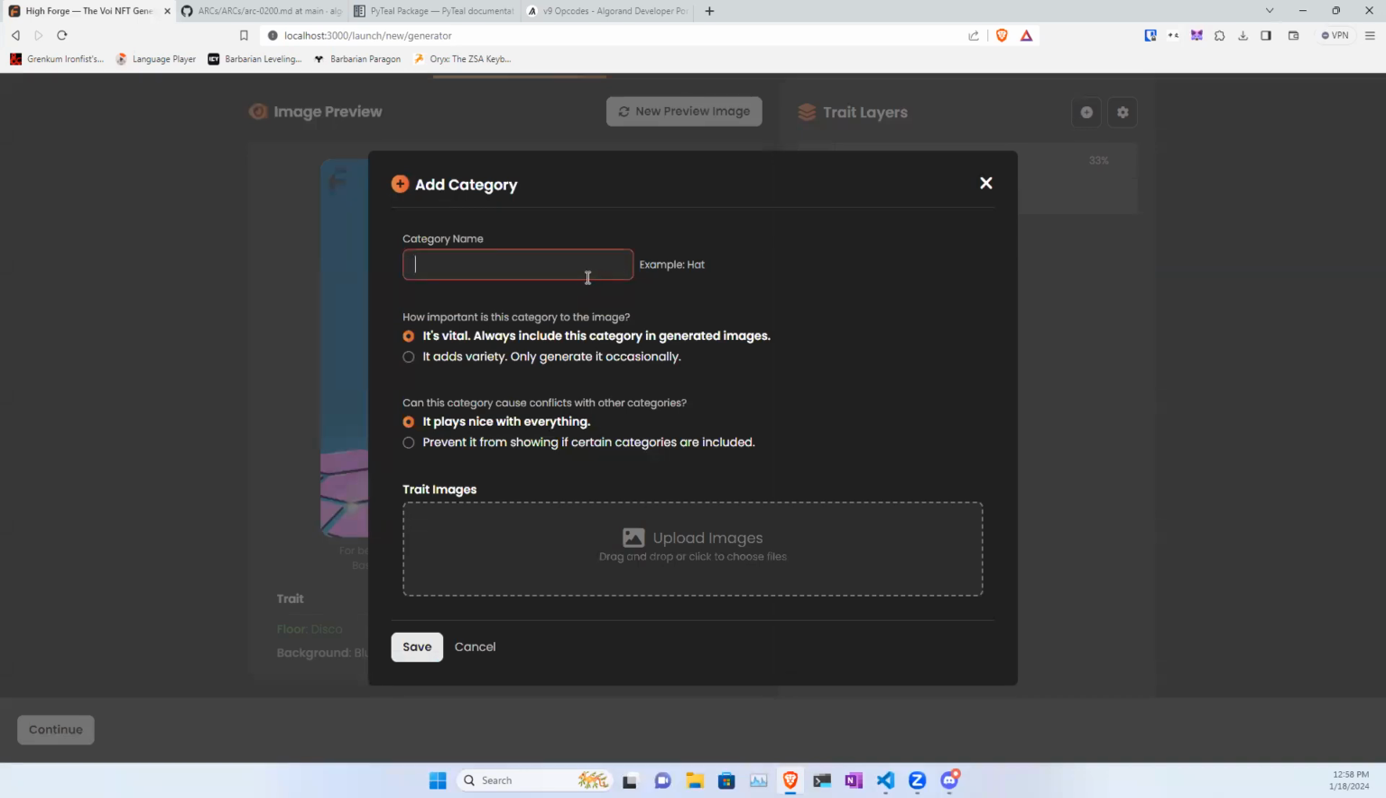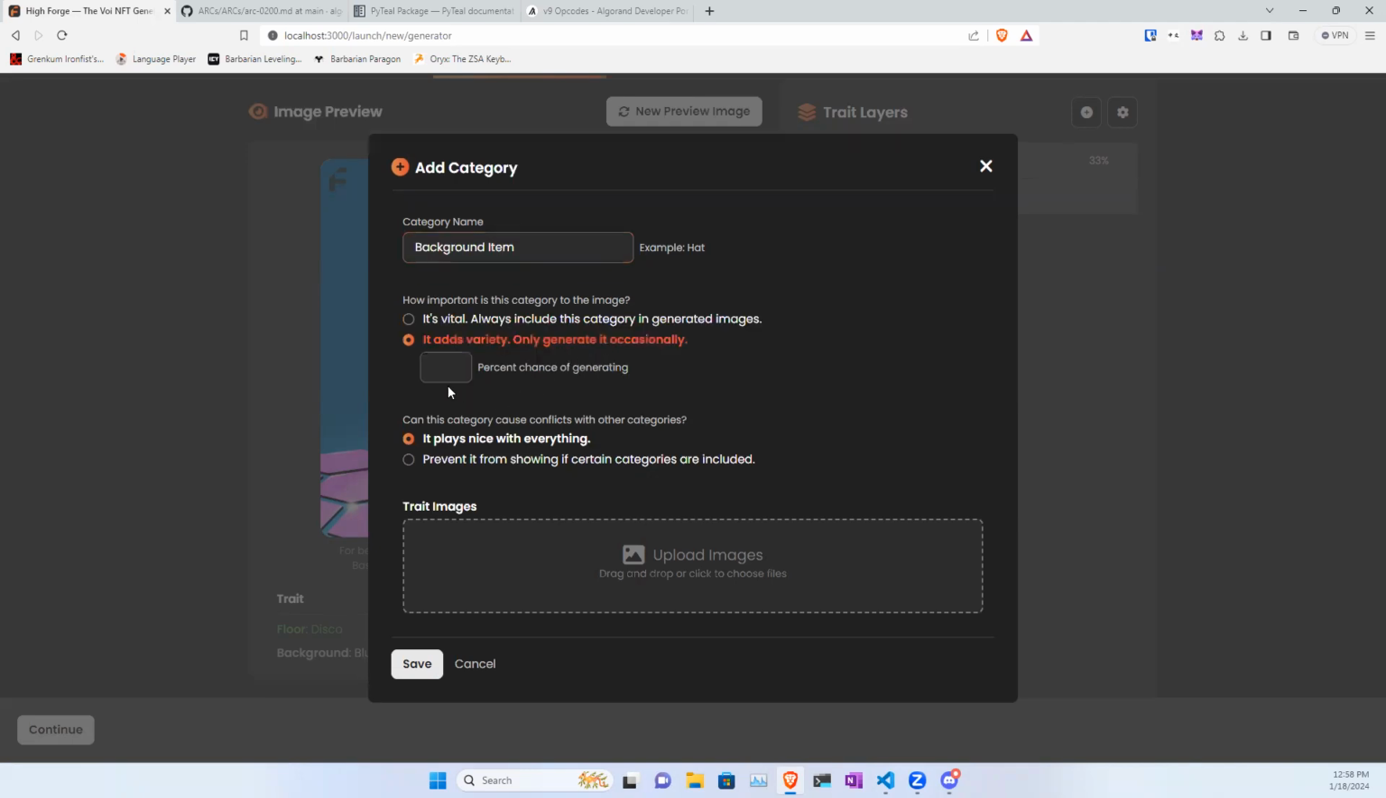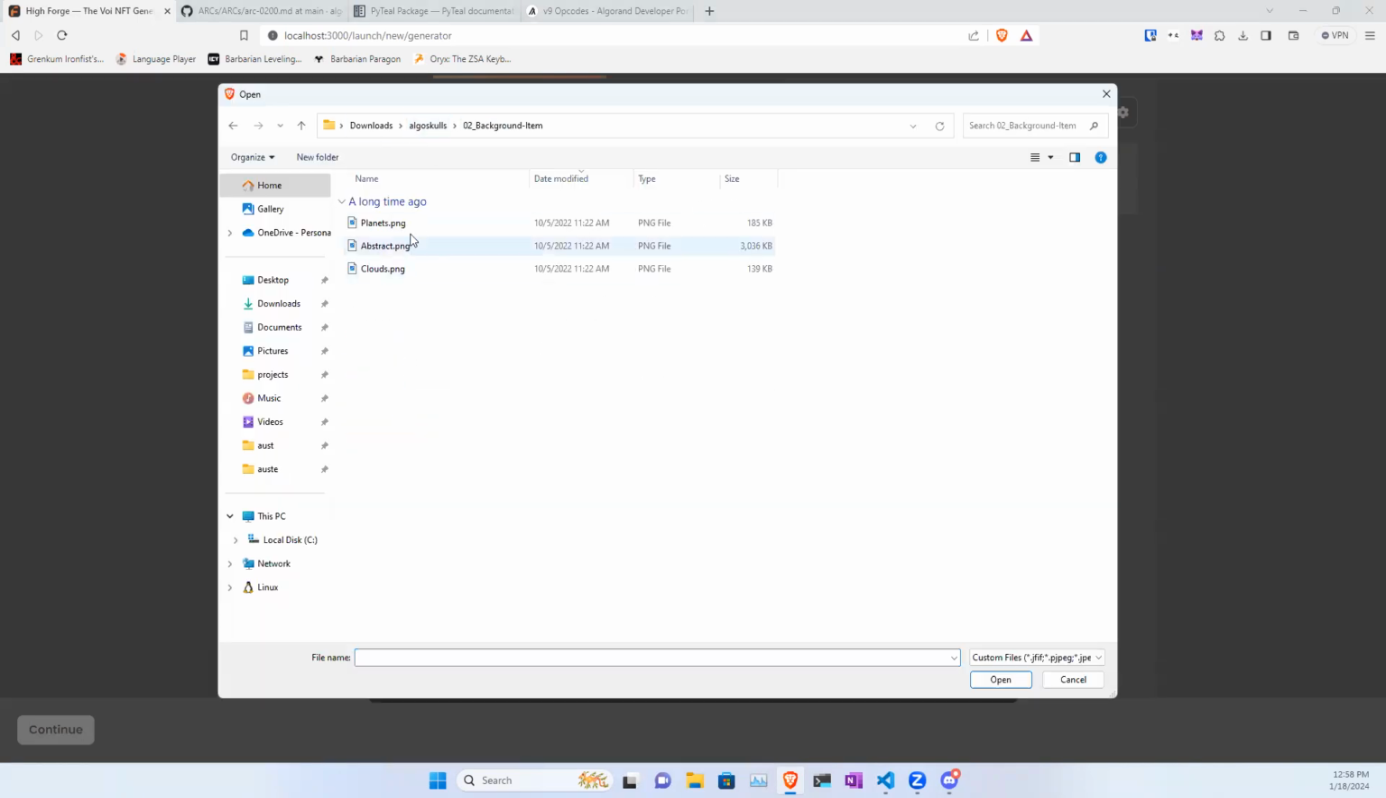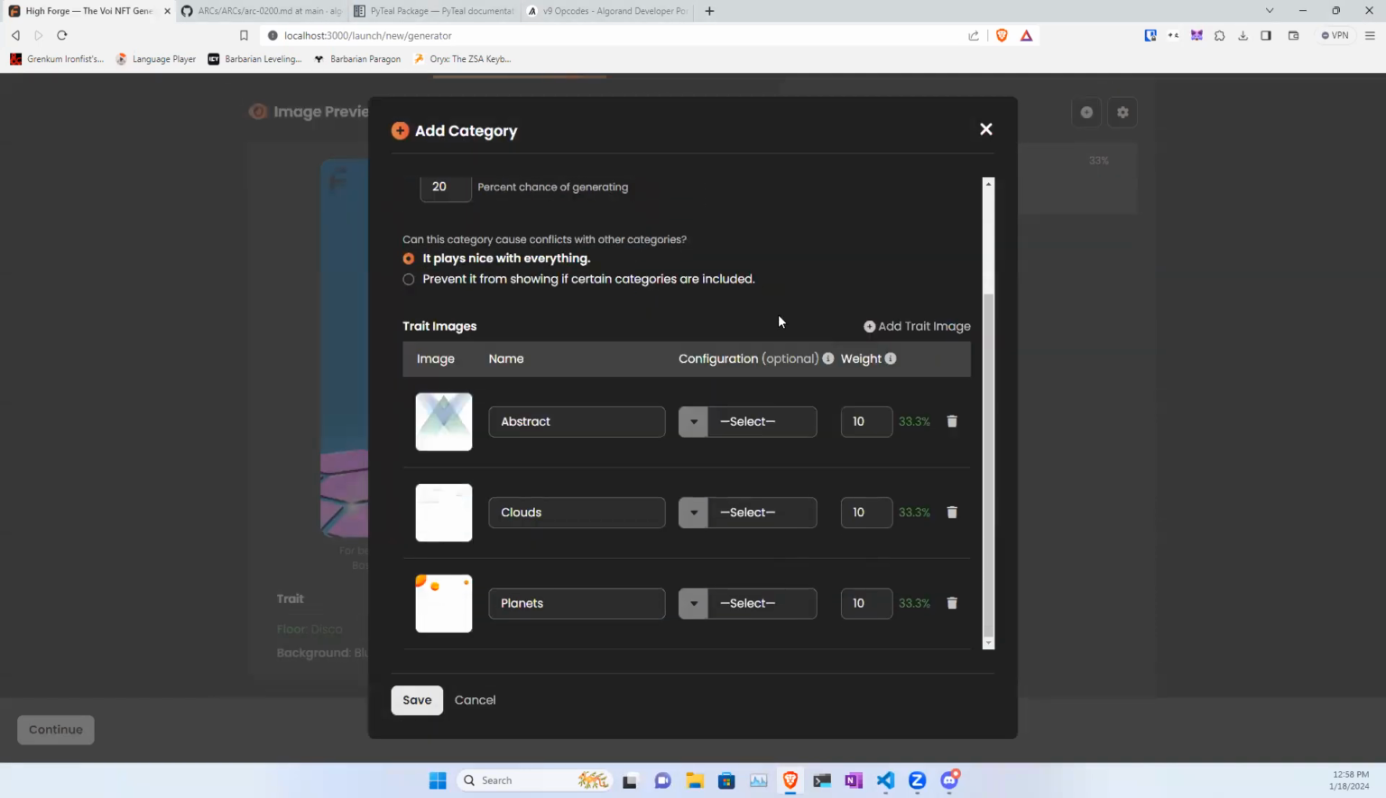Add another category, background item. This one also adds variety. I'm going to set, let's maybe do this one at 20%. Come back, add these ones in. Okay, looking good to me. I think I'll keep them all even.